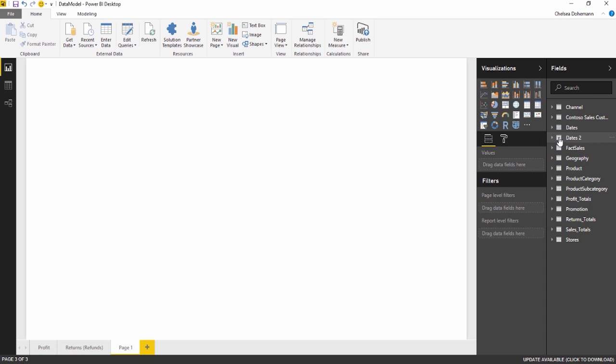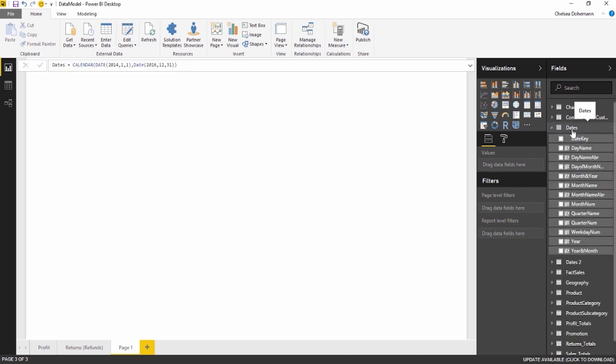Now, I do have the Dates2 table that we created with Power Query, or the query editor engine here in Power BI. However, I'm not going to use that. I could, but I would need to go in and relate the table to the rest of my data. And I do still have this dates table that we built using the data modeling features. So I'm going to go ahead and use these just out of convenience.